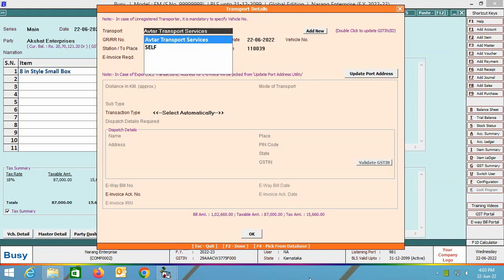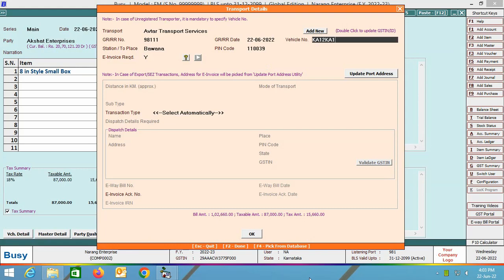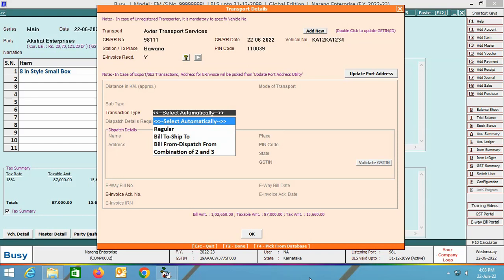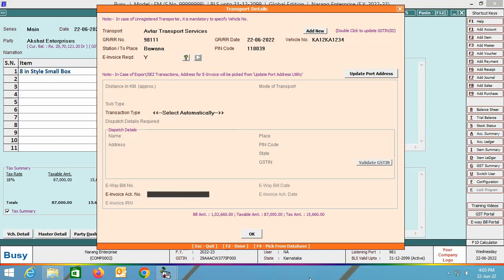Next, transport details window is appearing. Here you can specify the required details like GRR number, date, station to place, and then in the e-invoice required field you will specify yes. Yes, we need e-invoice for this voucher. Then in the transaction type field you can select automatically option, and here you can see e-invoice acknowledgement number field is blank because we have not yet generated the e-invoice.